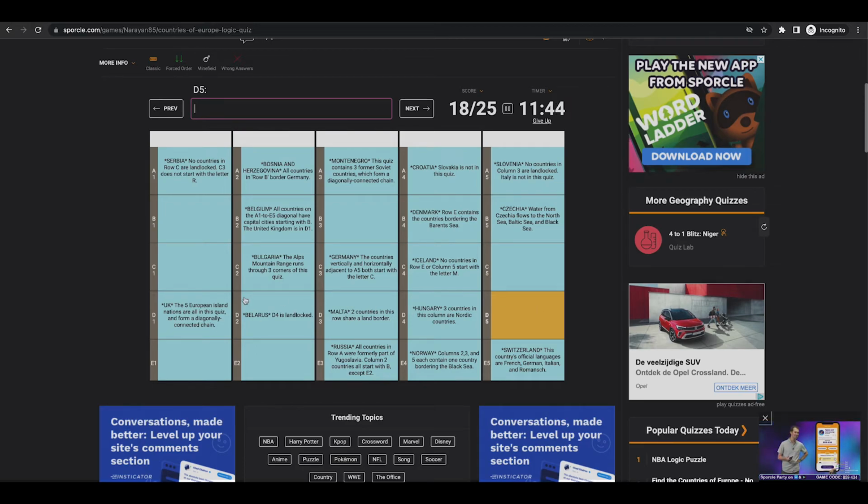In this row, well, then that means that this has to be Ireland, because Ireland and the UK are the only 2 island nations that share a border, and we know that our island nation diagonal has to continue here. So let's type in Ireland.